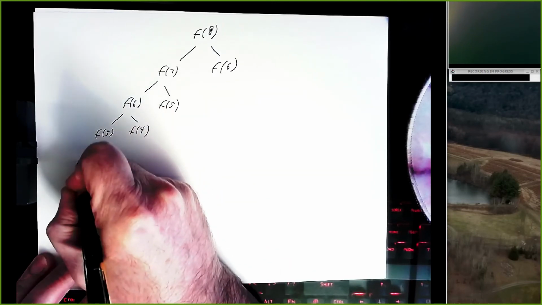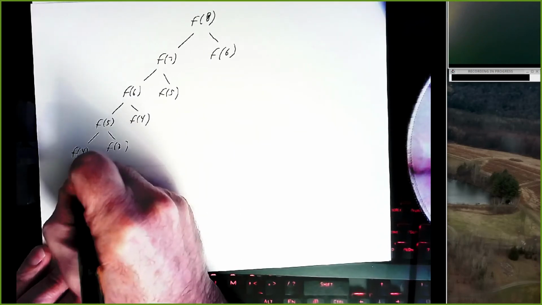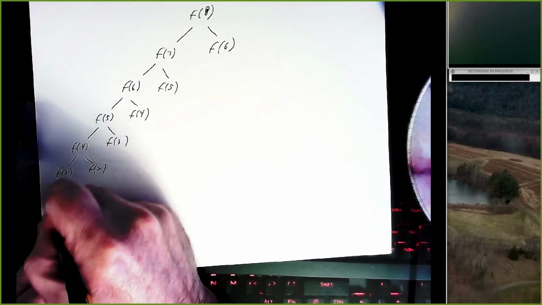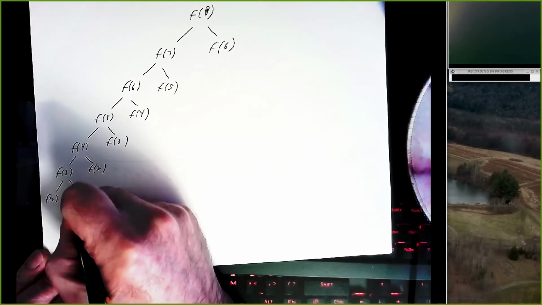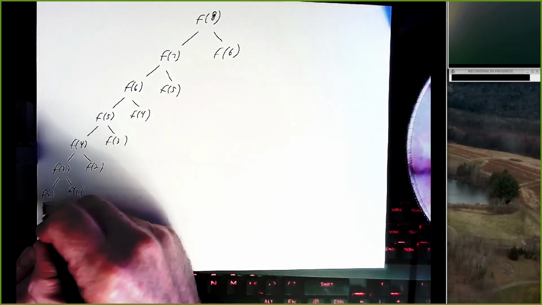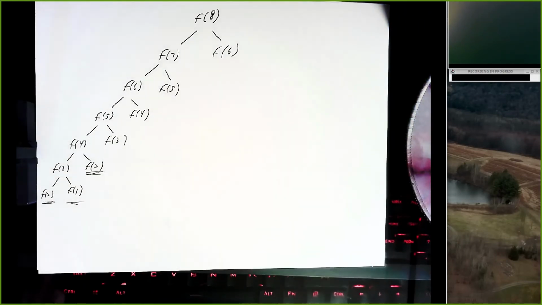And how do we do f of 5? We do f of 4, f of 3. And how do we do f of 4? F of 3 and f of 2. And how do we do f of 3? We do f of 2 and f of 1. And I don't want to write any more, so I'm just going to assume that these are our base cases, and that these can be calculated without making recursive calls.